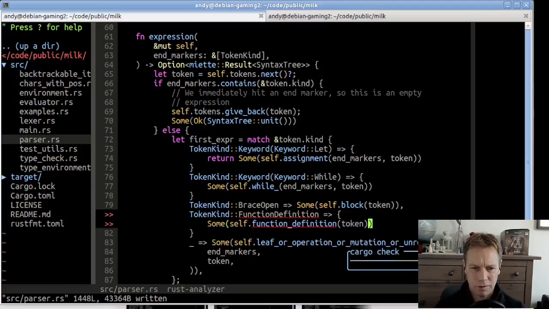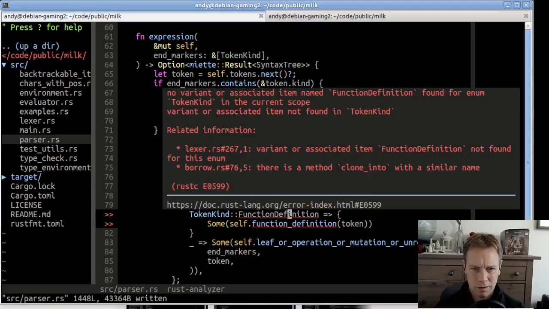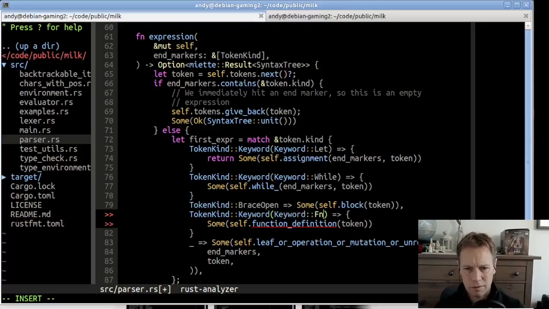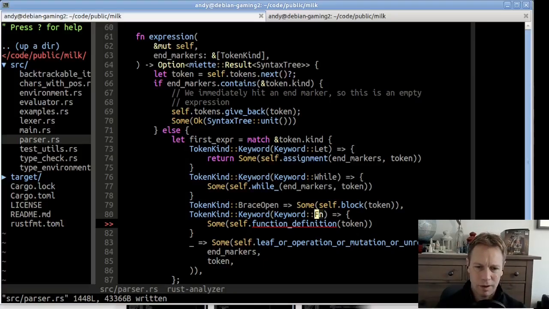Alright, so a function definition is probably going to be something like... Hang on, there's no token kind function definition. Oh yeah, it's a keyword. Yep, it should be token kind keyword. Keyword fun. That's how we lexed that fn set of characters. We said it was a keyword, and the keyword is fun. And we're going to call a function called function definition. Now, I think function definition is going to be a bit like while, maybe. Maybe? Let's try.